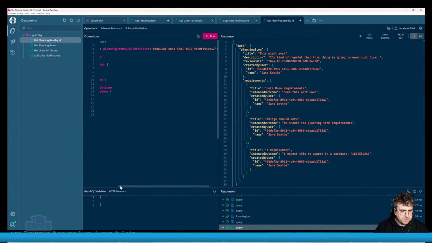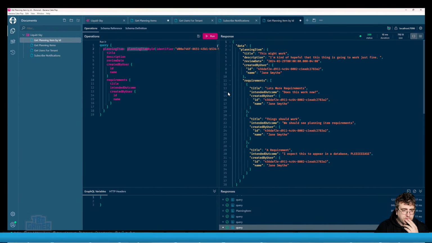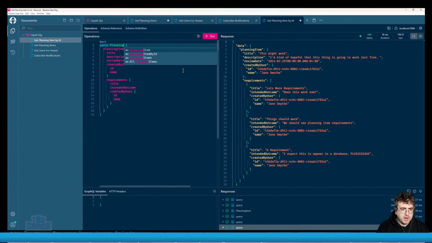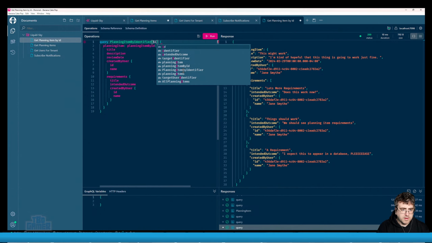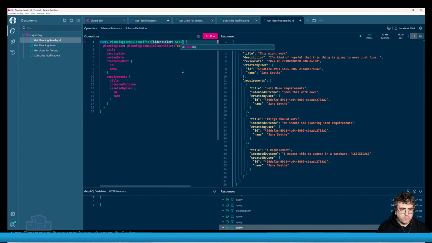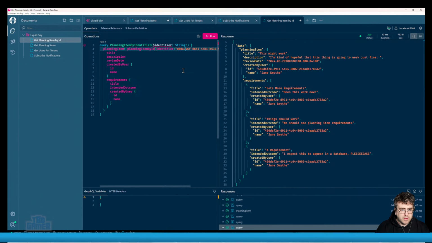So over here, if we look at the query, this is an alias. This means that whatever comes out of this won't be planning item by ID. It'll be planning item. And that's what appears there. So we can validate that this runs. The only difference is here I'm saying planning item by identifier, string there, and then saying there.